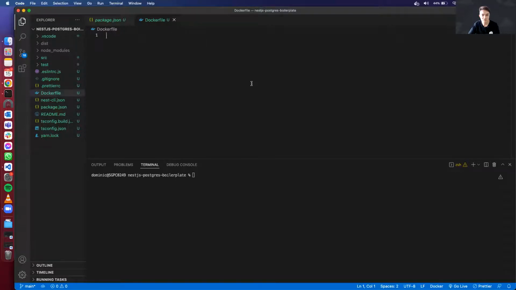Before starting with Docker, you need to create a Dockerfile. A Dockerfile is like instructions for Docker on how to build your image. To start with, I'm just going to put here the syntax directive. This is optional. Basically, it's just telling Docker what version directive it should use. This is more for older versions of Docker, so it's optional, but just good to have.